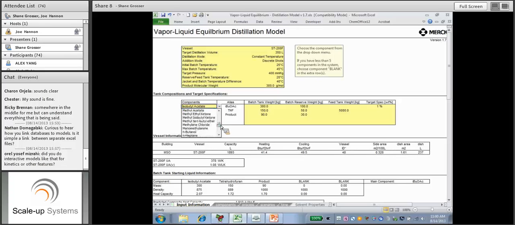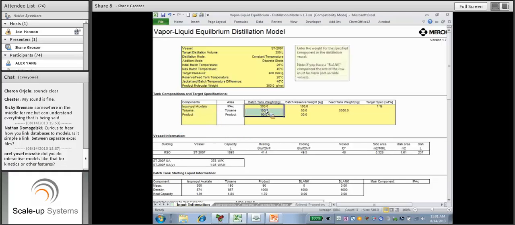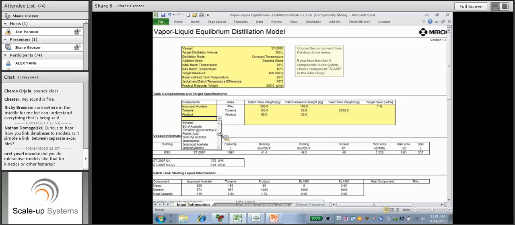Once you've done that, you select components. This particular process uses isopropyl acetate. Instead of THF, I'm going to use toluene, for example. I'm going to keep the product. That's how you would define the components. You can select more components if you want; if you didn't, you would just leave it blank.